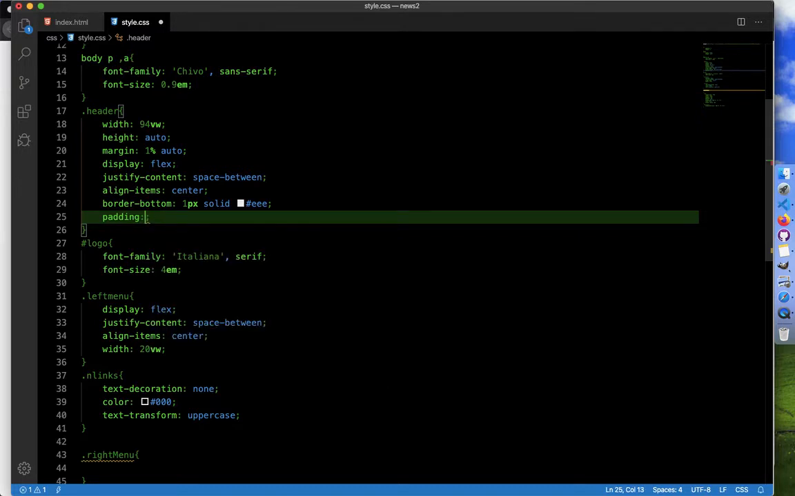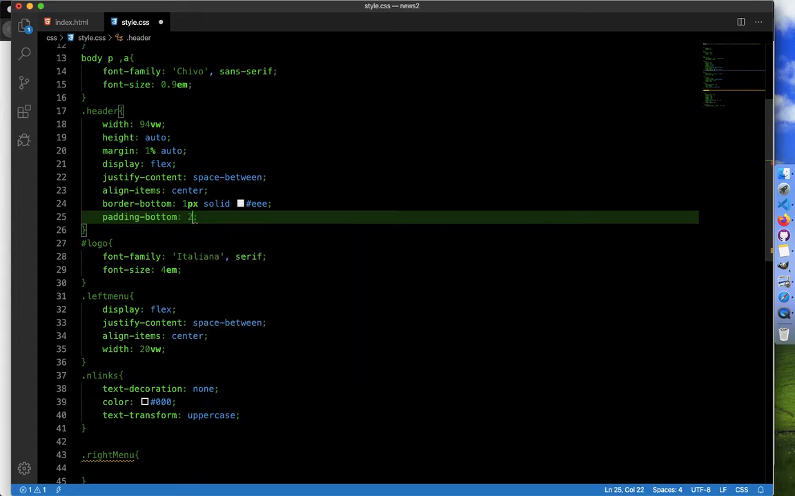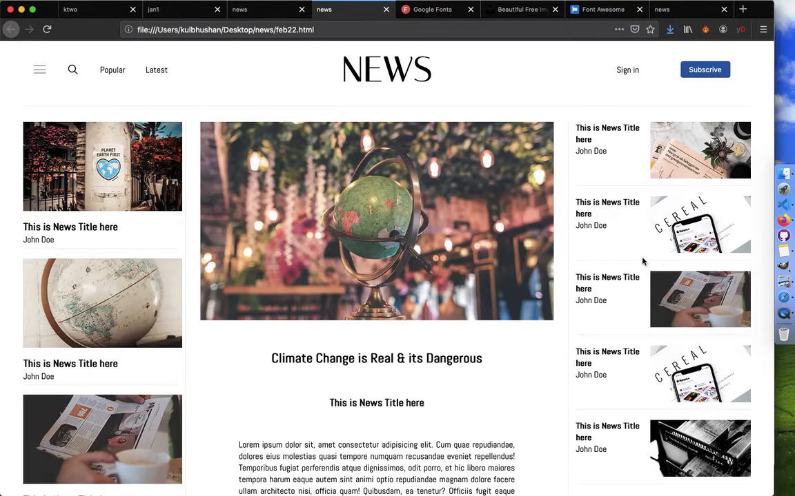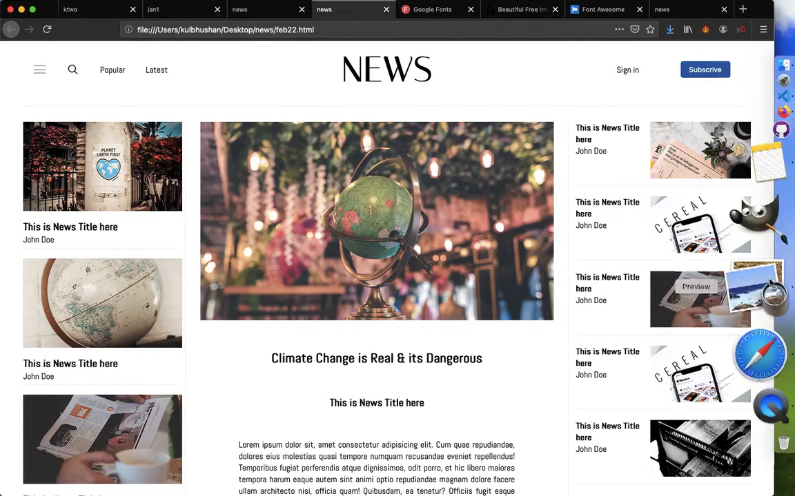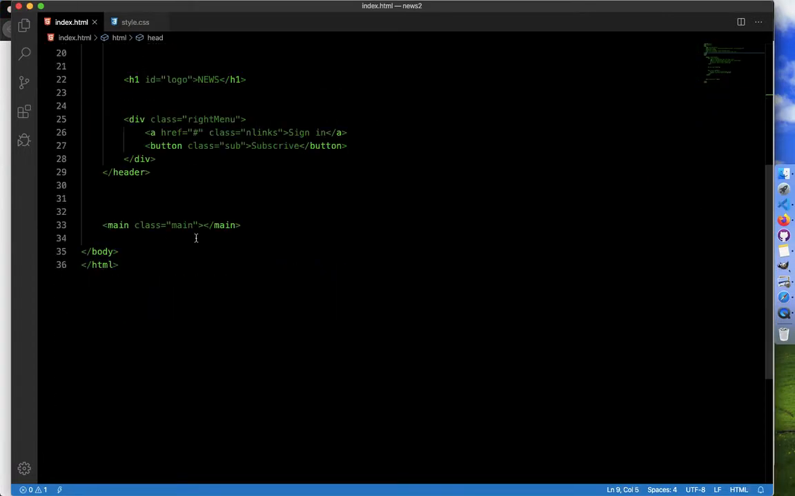Okay, so how much padding do we need? Padding at the bottom, how much? Maybe 2% makes sense, or 4% could be right. That is making sense. Now we need to create that thing over here. These 1, 2, 3 sections, and they have a lot of things going inside them. So let's create them. Now we need to create those menus again.